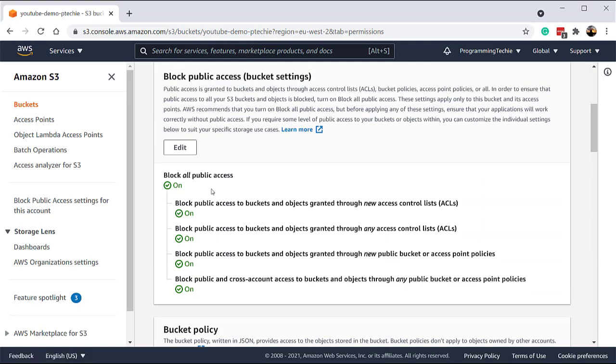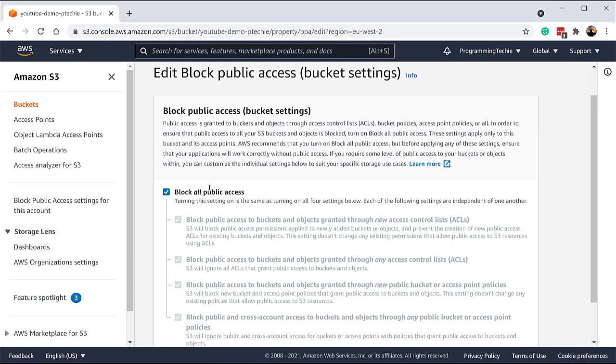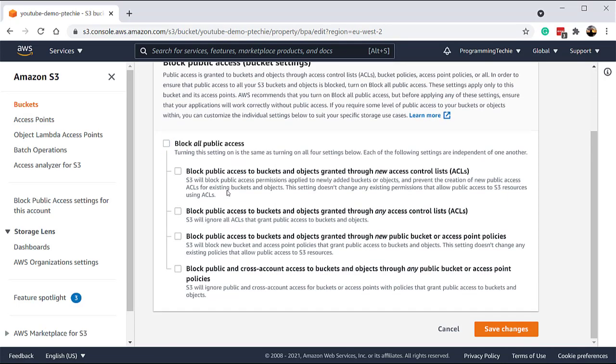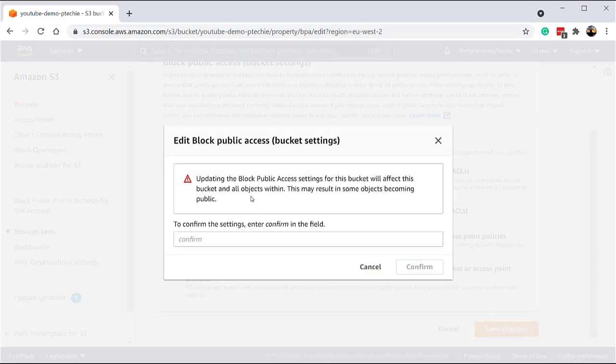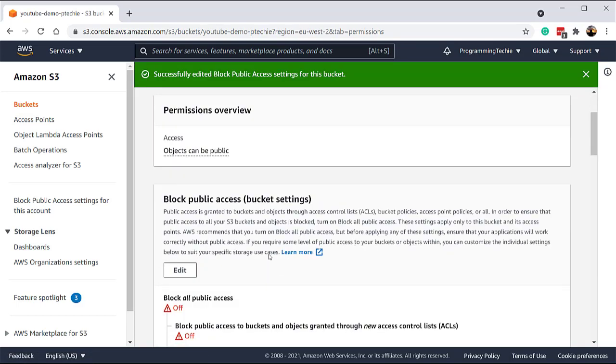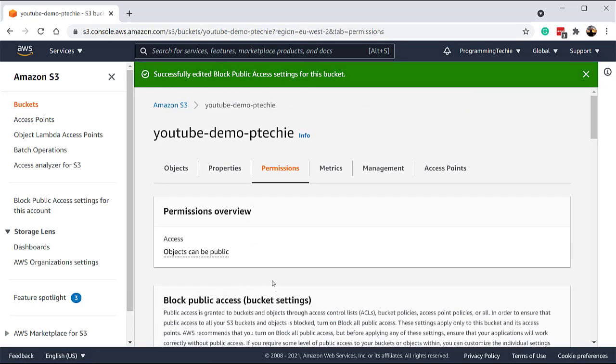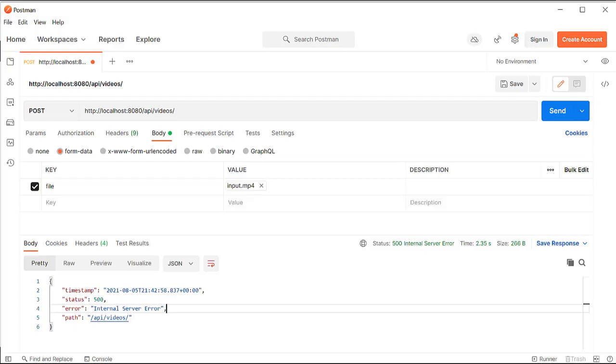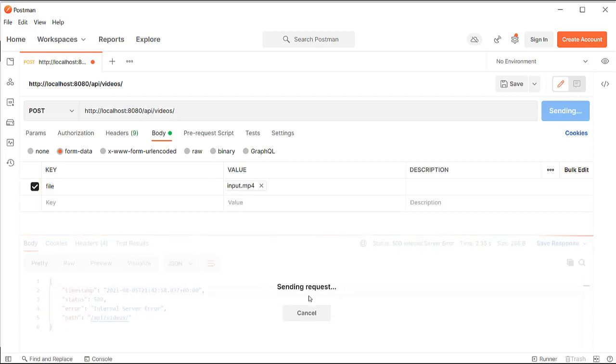So what we can do is we can click on edit, and I'm going to uncheck this and click on save changes. So it's asking us to confirm the changes, so I'm just going to type confirm here, and okay, and now we are allowing the public access to this bucket. So let's go back to the Postman client and try the request again. I'm going to click on the button send.